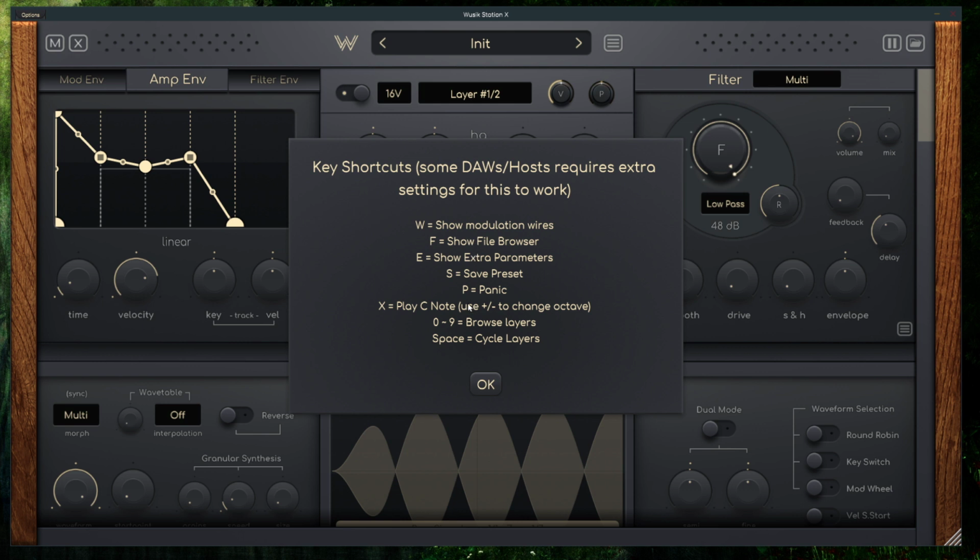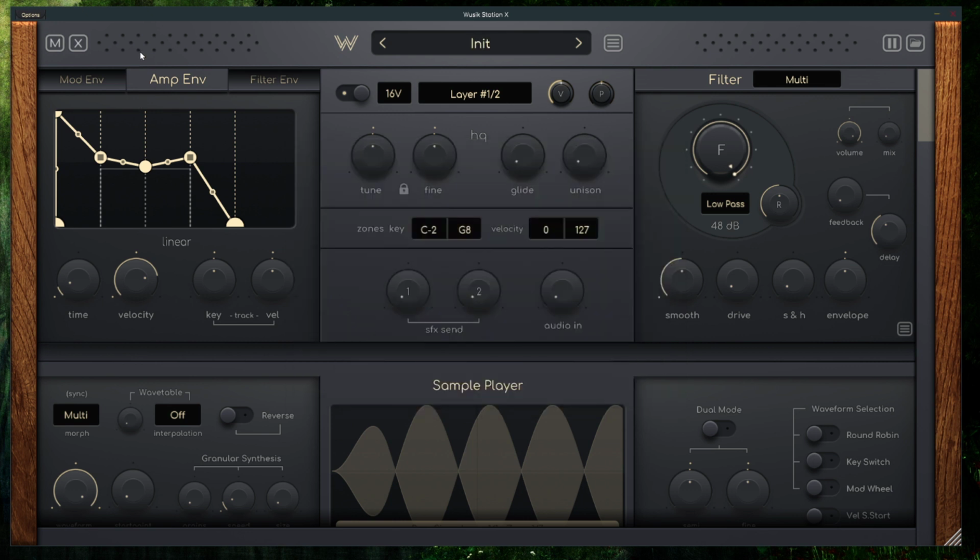If you click here on the options, you can see the key shortcuts. You can see here spacebar cycle layers, 0 to 9 browse layers. 0 is layer number 10 if you have it, otherwise it's going to go to the last layer. You have show modulation wires, show file browser, and all that is done by just those links in here. This one is show the modulation wires. I don't have any modulation right now.